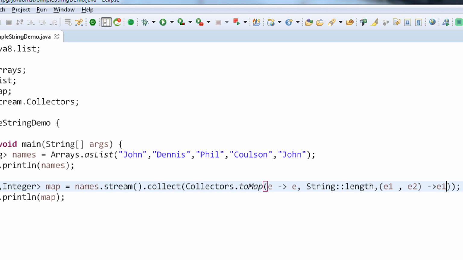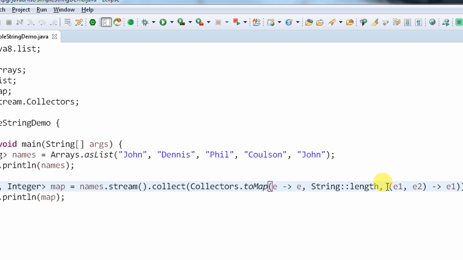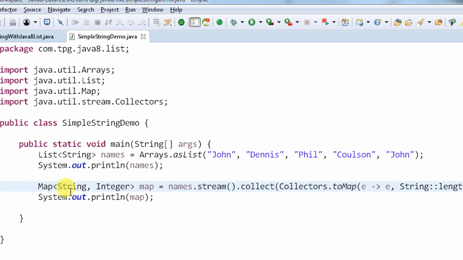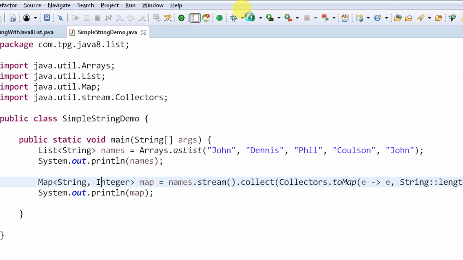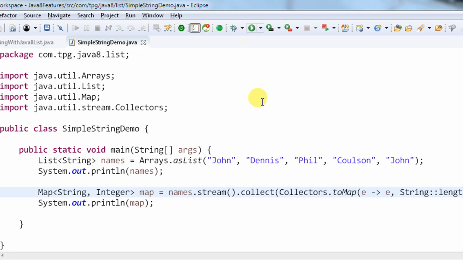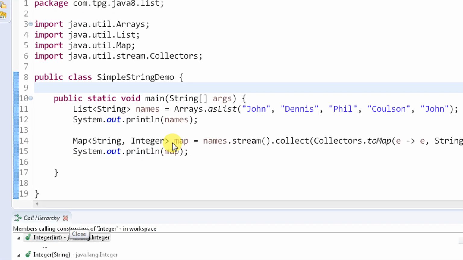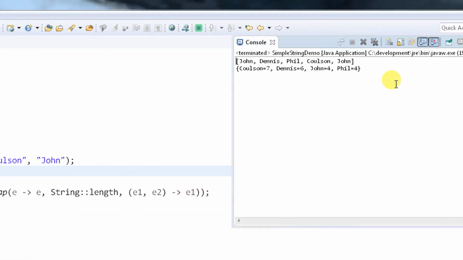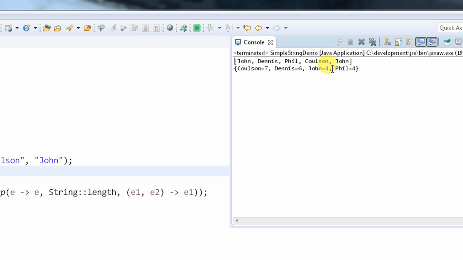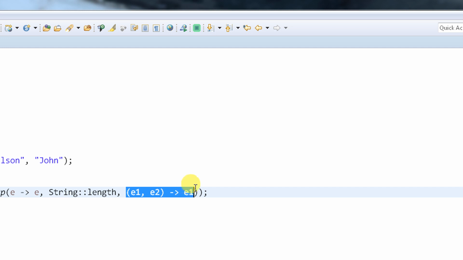So you won't get the IllegalStateException again, because when the duplicate occurs, it will override the data. Let's run this. Let's see what happened. Give me a second. Let's close this hierarchy. I'm going to run this. See, I got the data. But here, John has been overridden with the help of the third parameter.